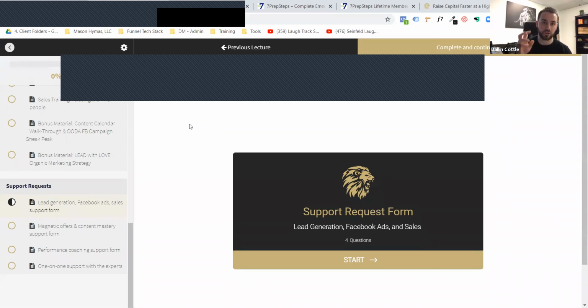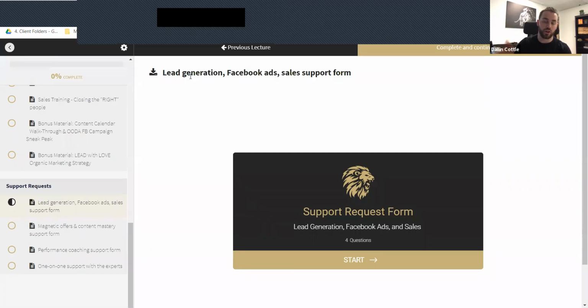The key now is to use and leverage the group and these calls to apply the implementation. So we're not just getting more and more information. We're going to help you create tools and different things to help you move faster. But ultimately, being on these calls is going to help really move you forward. And like Mason said, submitting the request forms.